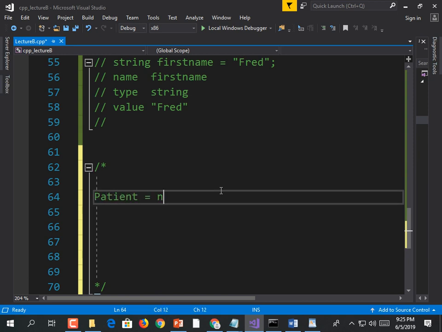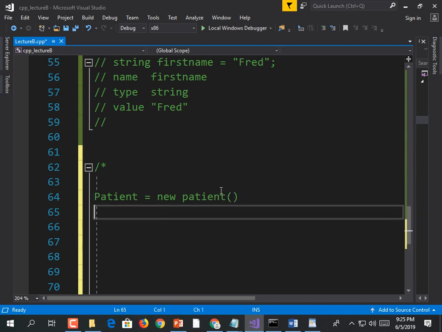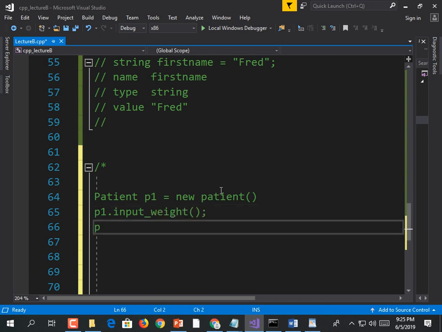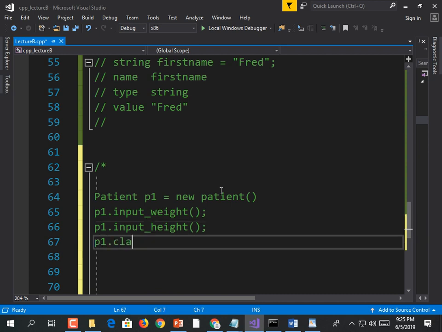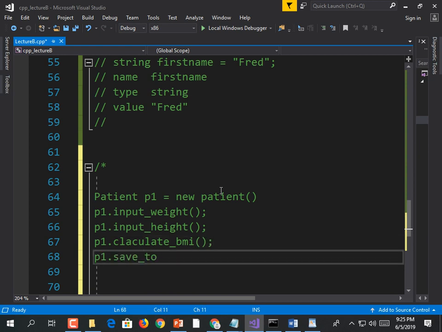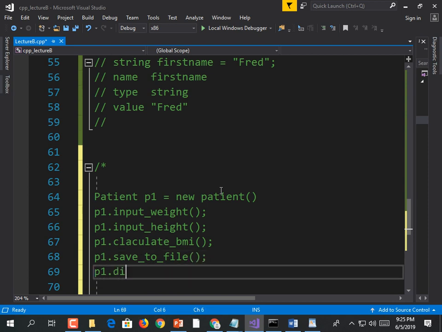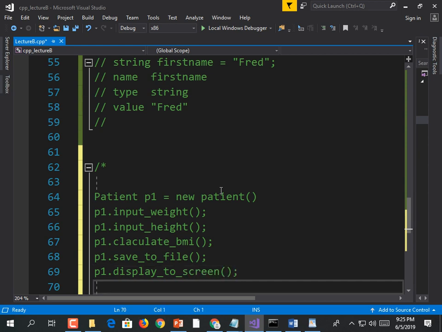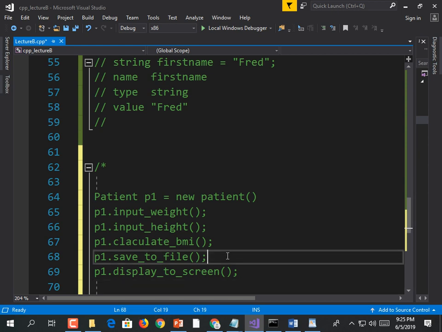Patient P1 equals new Patient. Something like that. P1 dot input weight. P1 dot input height. P1 dot calculate BMI. And then P1 dot save to file. Something like that, right? And then P1 dot display to screen. That looks considerably different than what we wrote. Well, for one thing, we didn't save their file, right?